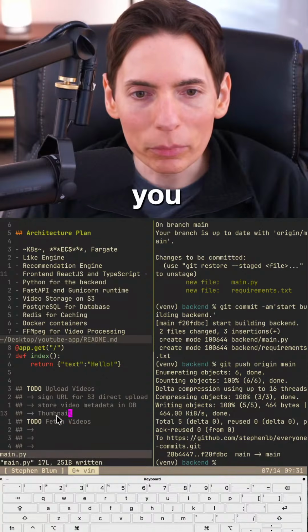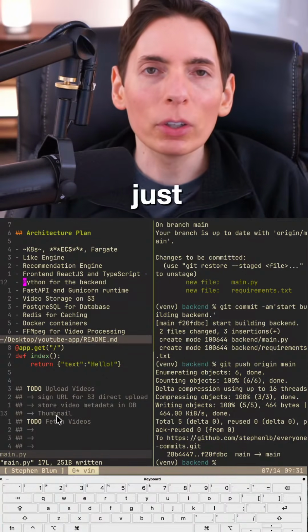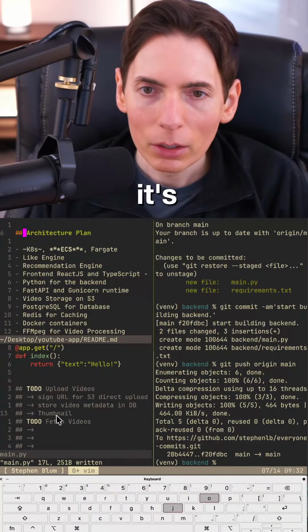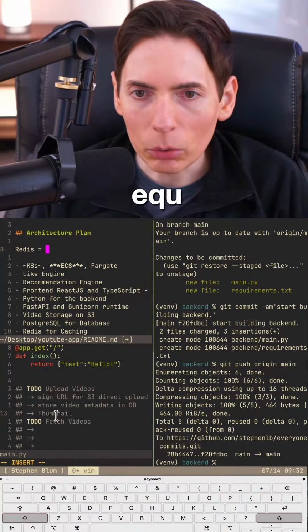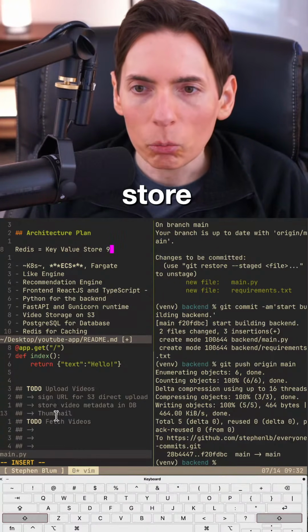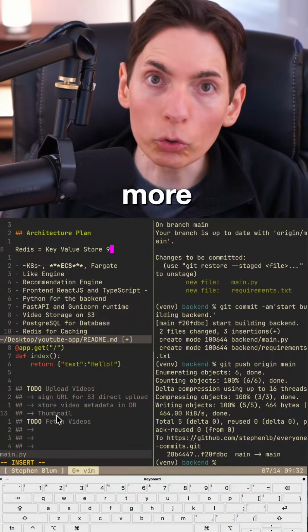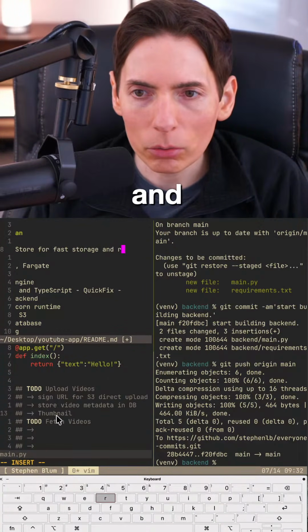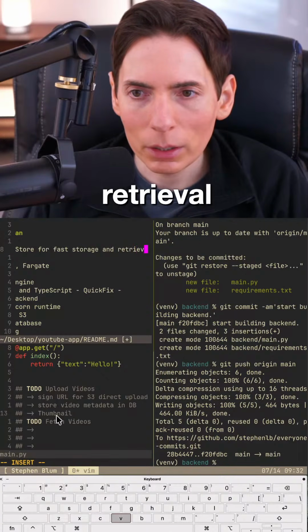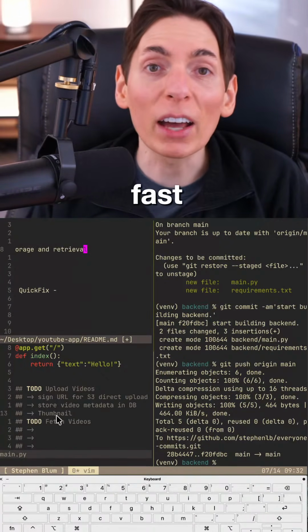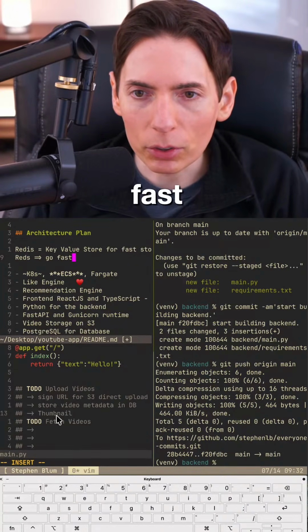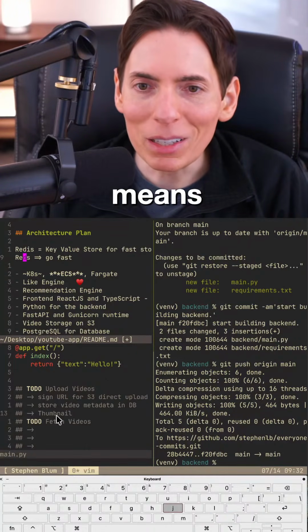We're currently building YouTube. You don't understand Redis? Redis is just a fast cache. It's like a KV store. Redis equals key value store. There's more to it; there are more storage types for fast storage and retrieval. Basically, the idea is Redis equals go fast, right? It means go fast.